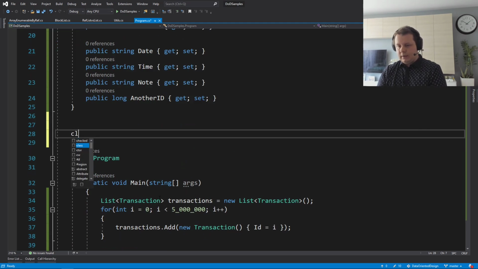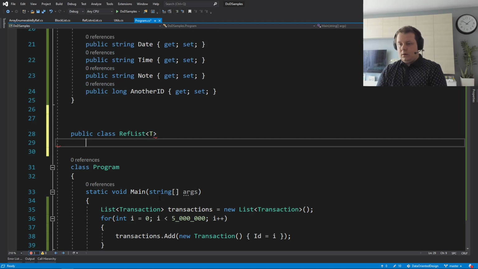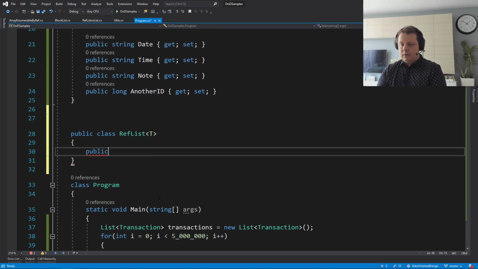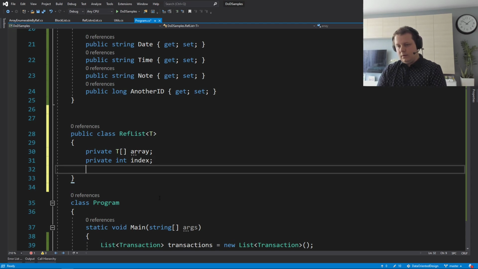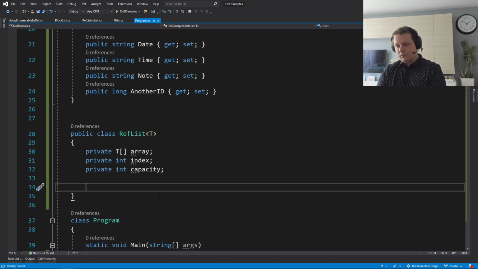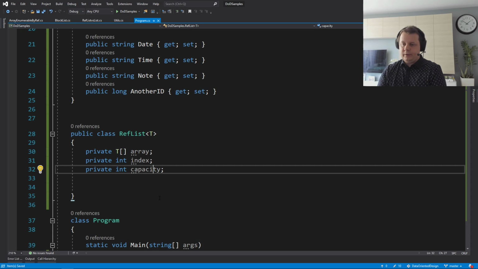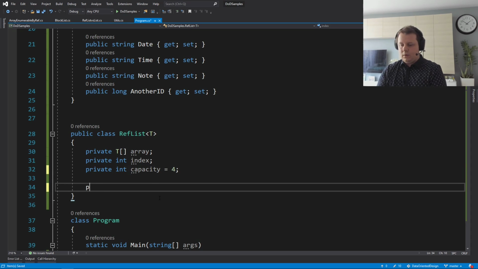So let's create a class. Let's make it public class RefList of T. Let's create an array for it. Let's create an index for it, and let's create something we can call capacity. And let's just set that to a default value for now. And let's actually create the RefList.